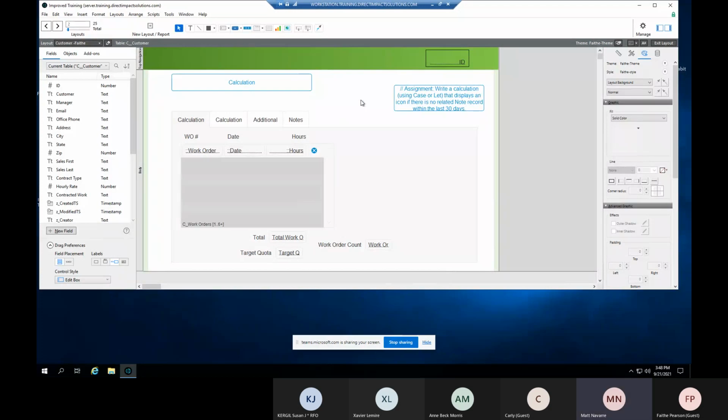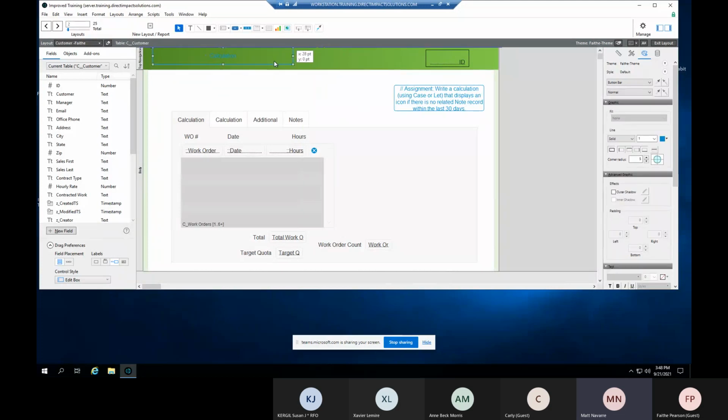And so on this layout, the things that we really have up there are the name of the company and the manager and the ID of the record. To make this layout even better, I would actually move that calculation button up into the header. It's clearly going to need some different theming now. Move the assignment button off to the right, way off to the scratch area.